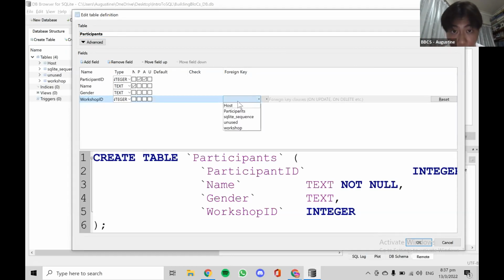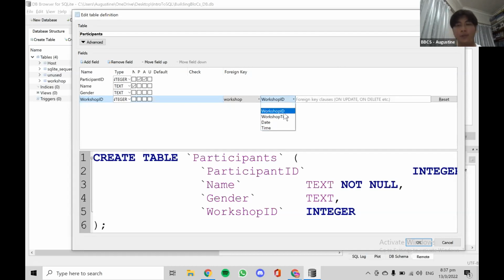So we want to set a workshop ID as a foreign key that's relating to our workshop table. So we just select workshop, and we want the workshop ID to be relating to the workshop ID in the workshop table. Of course, we don't want to pick anything else other than the workshop ID, because that would just not make any sense. The workshop ID can only be referenced to the workshop ID for another table. So we'll just have to pick workshop ID.